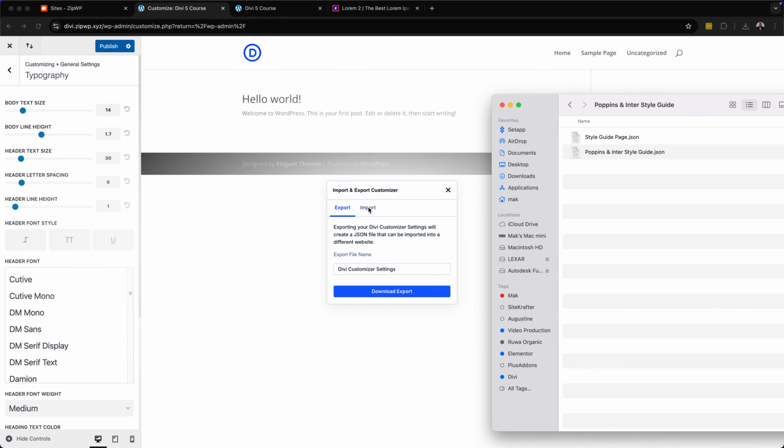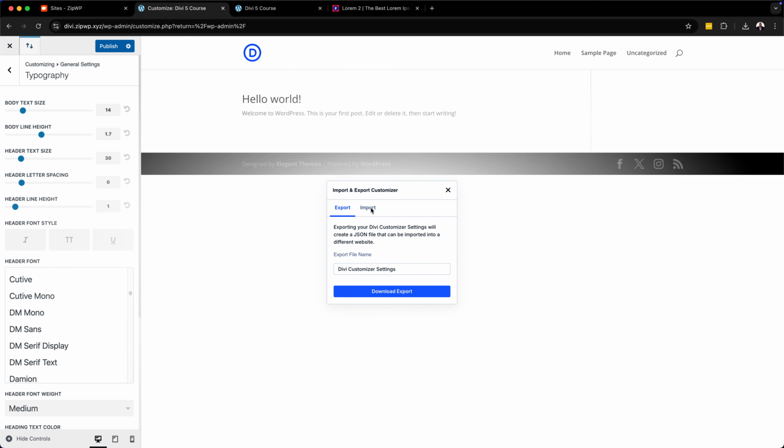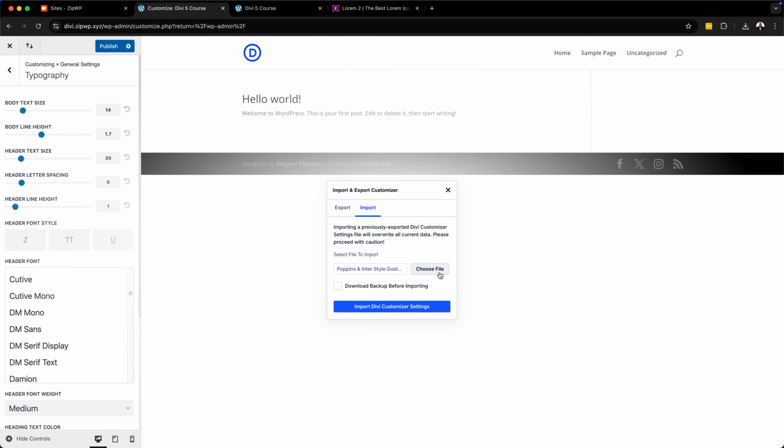So what I want to do now is to just make sure I'm on the right tab and just click on the import tab, because that's what we want to do. So the file that I need is this one right here. Okay, it's the Pop-ins and Enter Style Guide. So I'm going to drag and drop it here. But of course, you can click on Choose File and pretty much locate it on your computer. Next, I'm going to click on Import Customizer Settings.